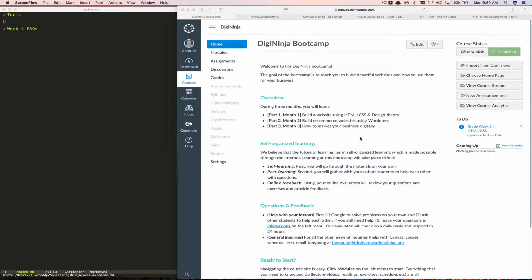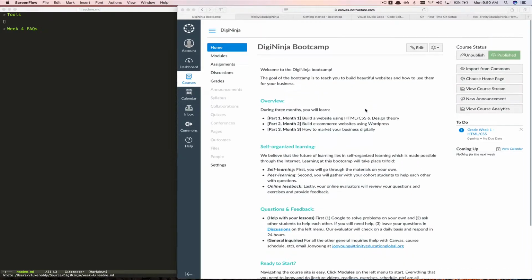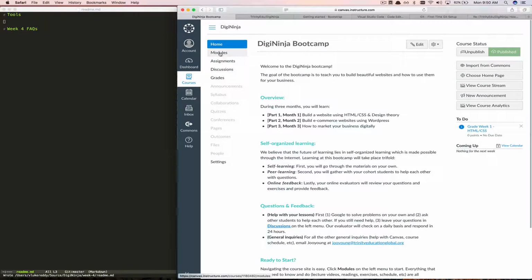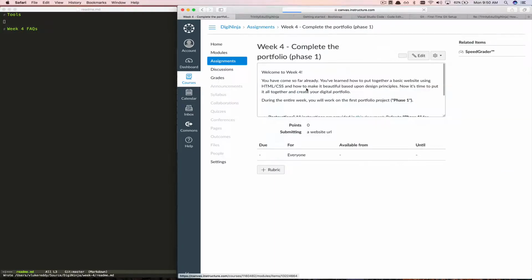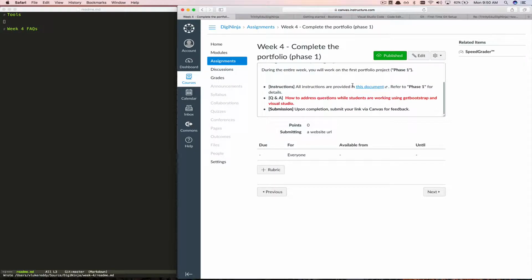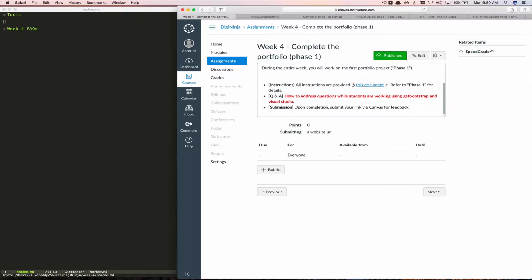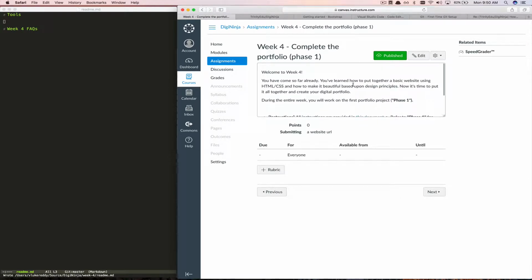Hi everyone. So we're going through the DigiNinja bootcamp. This is sort of the orientation for the portfolio, which should be week 4. We're going to go through a basic workflow to develop and to submit your work.